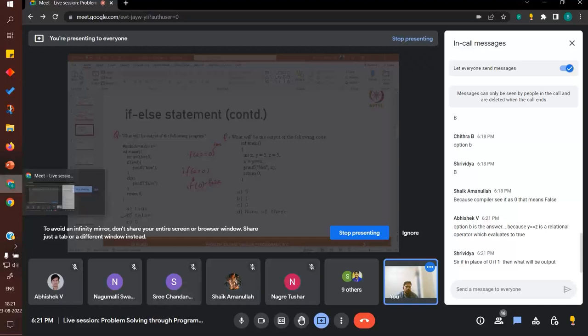Yeah, Srividya, if instead of 0 it was 1, so if I had written if a equal to 1, true would have been printed.